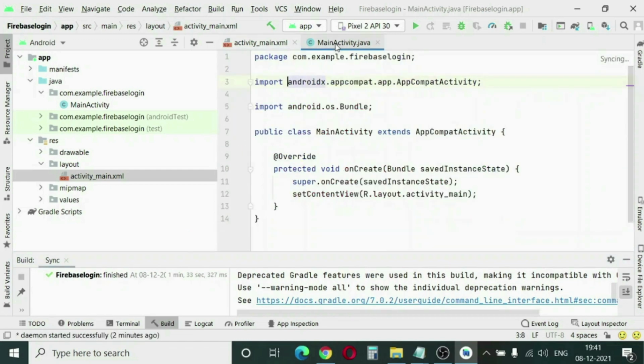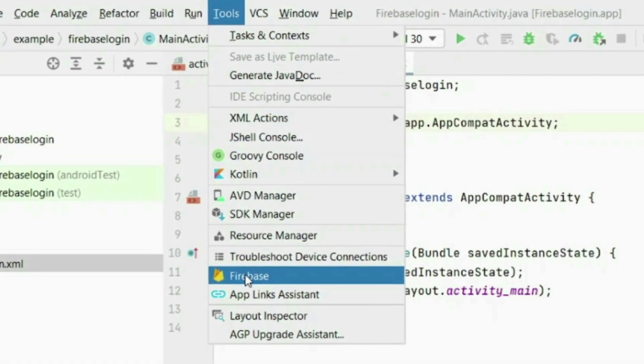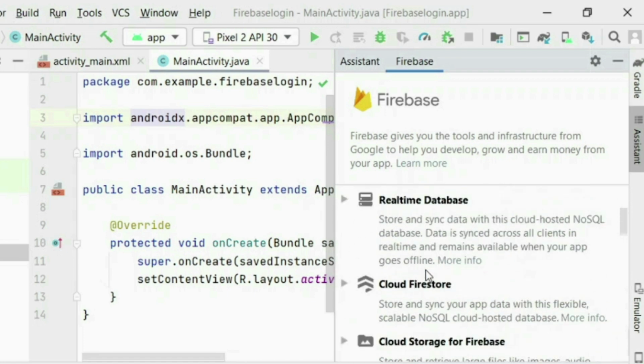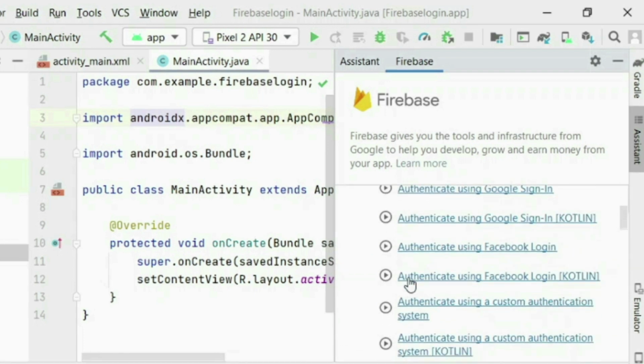First of all, let us connect the project to Firebase. Go to Tools, select Firebase, and then on the right side you will see Firebase. You can see Authentication, and connect the authentication using custom email ID.